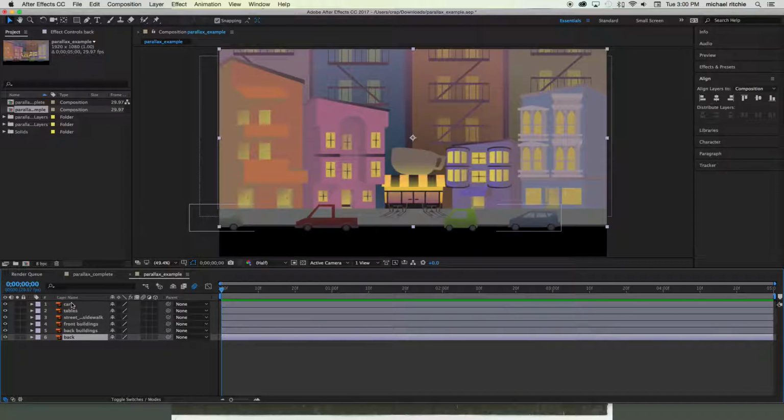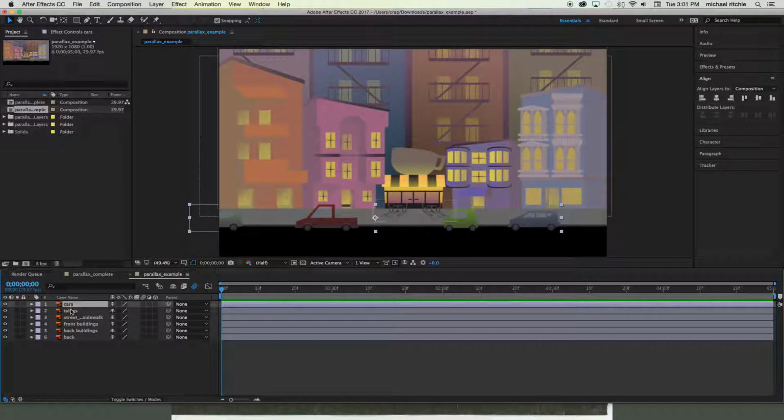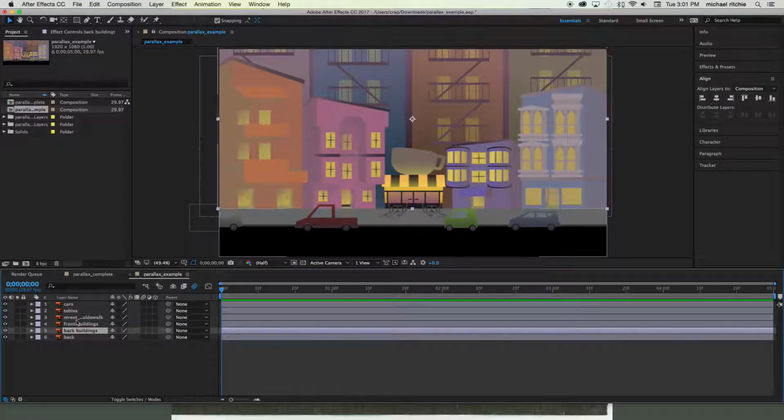The first thing we're going to need to do is turn on 3D for some of these layers. And if you're not seeing your switches right here, I would check your toggle switches and mode button down here if you're seeing track mats and your blend modes. And that'll turn you back into seeing your switches. And to turn 3D on for these layers, you're just going to enable the switch for the different layers that you want. And we're going to do it for our cars, tables, front building, and back building layer. So turn the switch on for all 4 of those layers.